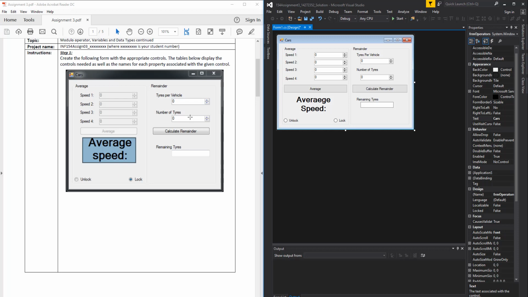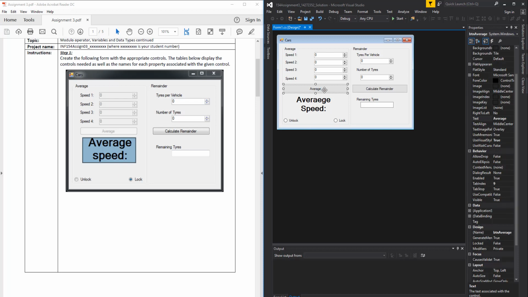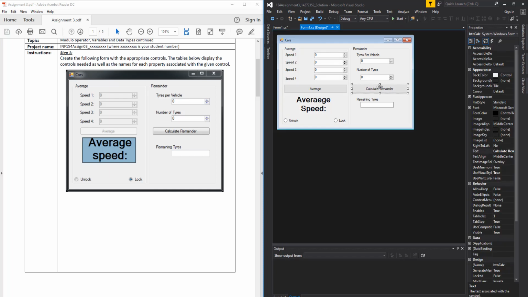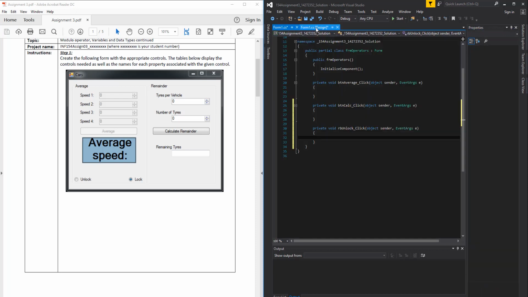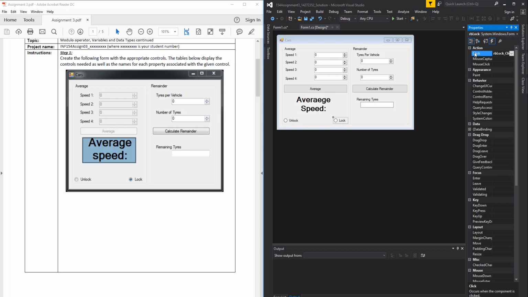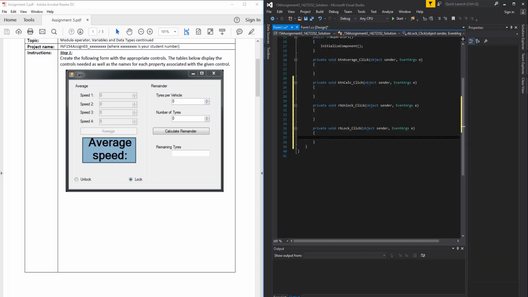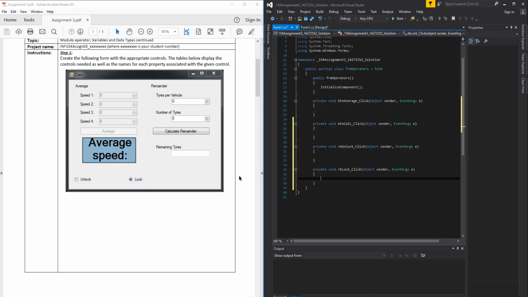Now we can go ahead and create the event handlers for the various controls that need event handlers. So I've spotted 4: a click event handler for the button, a click event handler for that button, a click event handler for this radio button, and a click event handler for this radio button. Okay, so we got our design done and we've got our event handlers created. Now we can look at the coding.